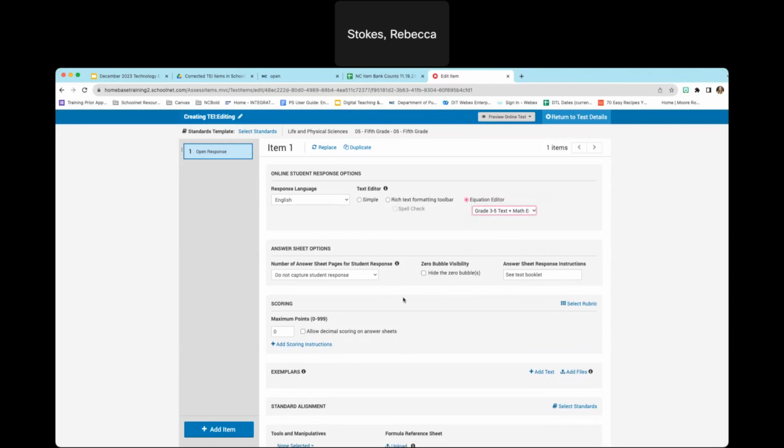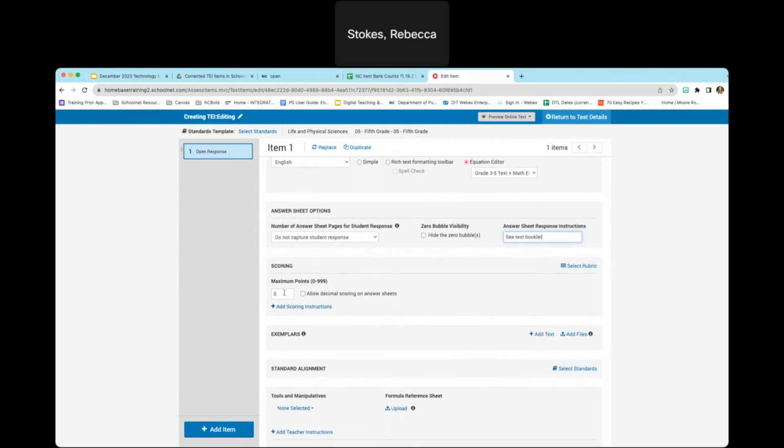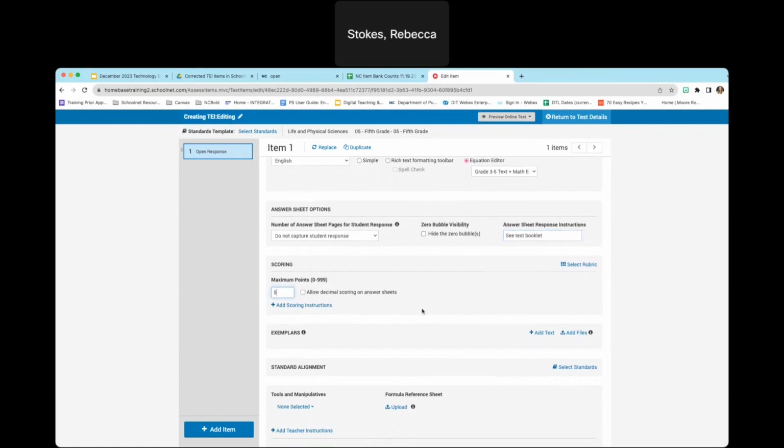The answer sheet options, I do have a few options here. If I wanted to give a certain number of answer sheet pages, I could do that. If I wanted to hide the visibility of the zero bubble, answer sheet response instructions, right now it's going to default to say see test booklet. That's going to be if you actually print it out, okay? This is where I assign how many points this question is going to be worth. So let's just say this one's going to be worth 5 points.